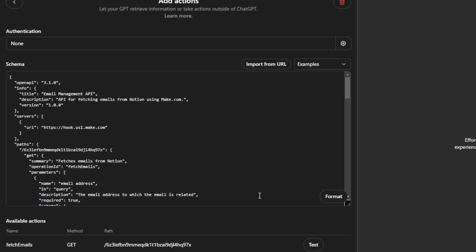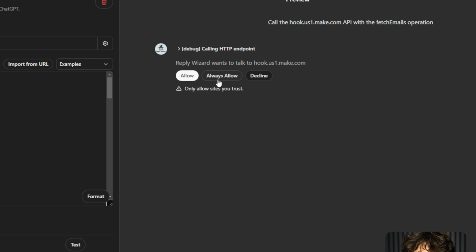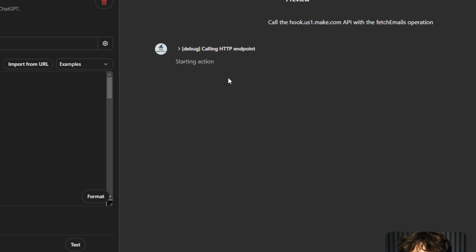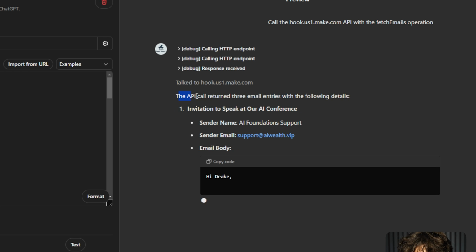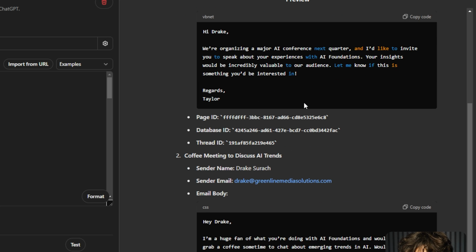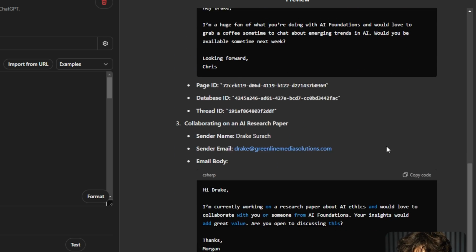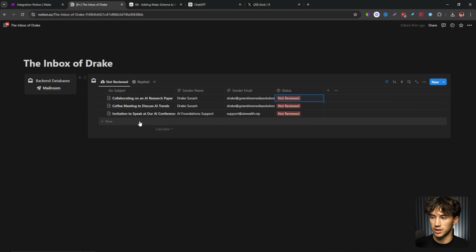Now we have the ability to actually test to see if it can fetch those emails, and we don't even have to have any instructions in here right now. So I can hit test, and what we're going to have to do is hit always allow on this, or just allow whatever one you want. And it's going to call that HTTP endpoint and talk to Make in order to pull in all of our emails. So the API call returned 3 email entries with the following details, and then it lists out all 3 of those email entries just like that, straight from our Notion database.